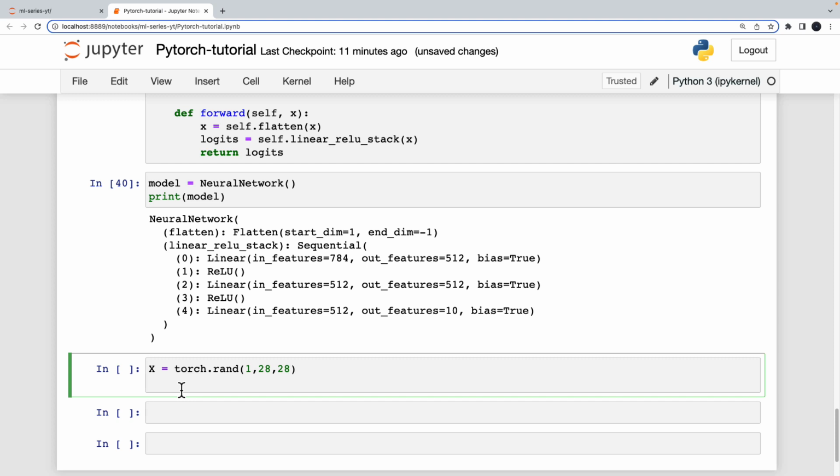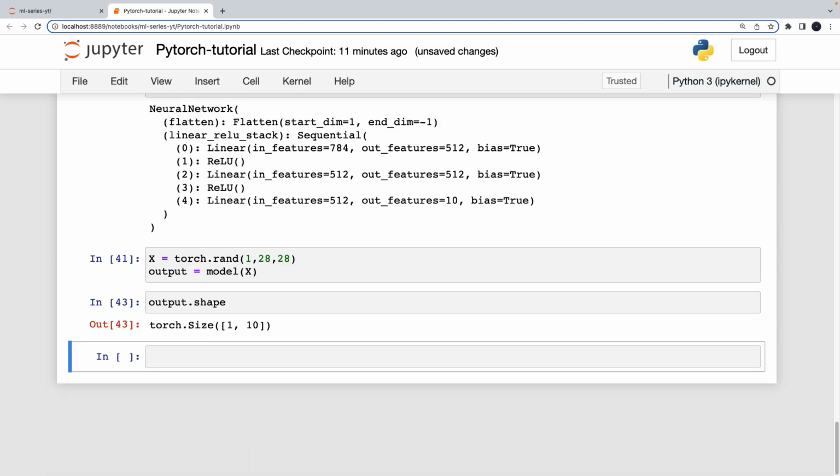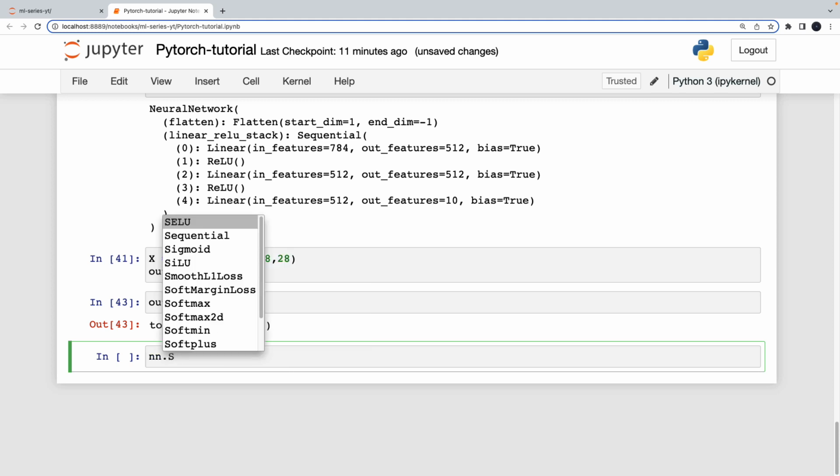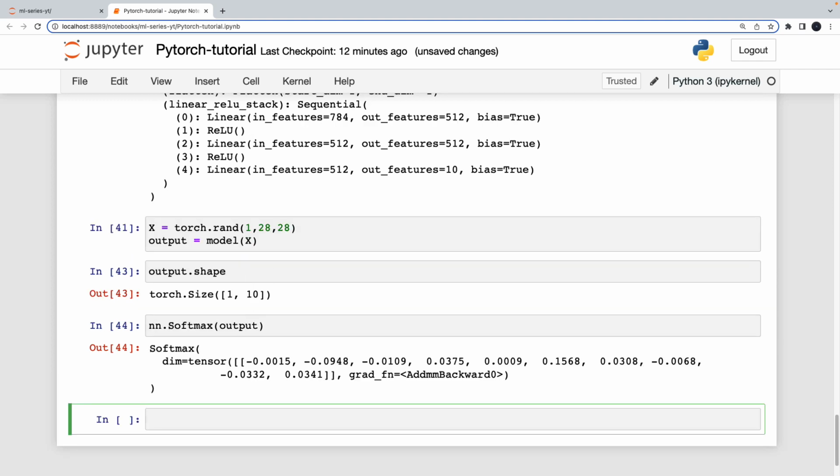So I'll say my output is equal to model, and I'll apply this X. This will perform the forward pass. If I display the shape of my output, see this is of the shape 1 comma 10. If I want to convert it into a probability score, maybe I can say nn.Softmax. Softmax is another activation function which I can apply on top of this output. So this is how we can apply the softmax and get the predicted output.